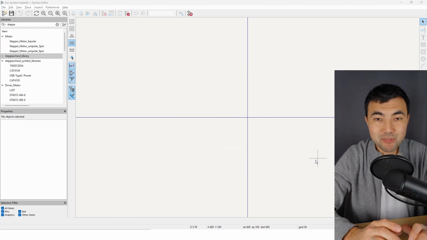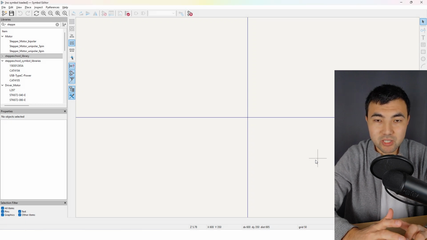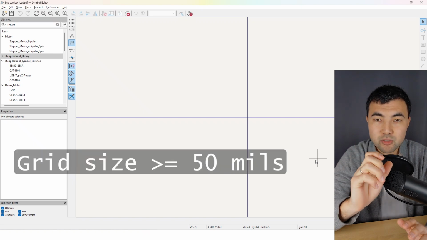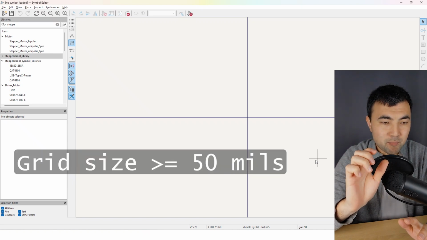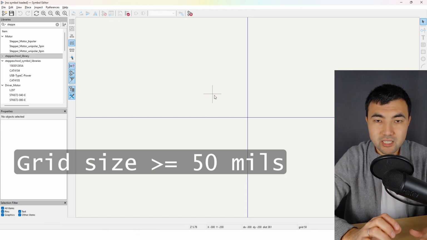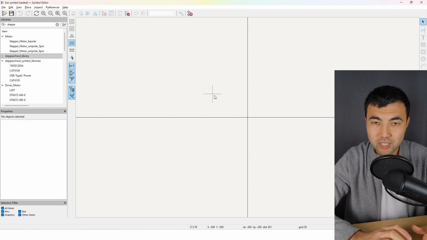A quick tip before we continue. In KiCad, we have to be careful with the grid size. The grid basically defines the spacing where the elements snap, so everything is perfectly aligned. And in KiCad, we have to use the grid size at least 50 mils. Otherwise, you will get a lot of warnings.